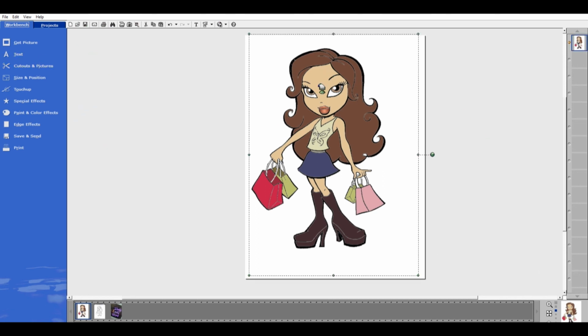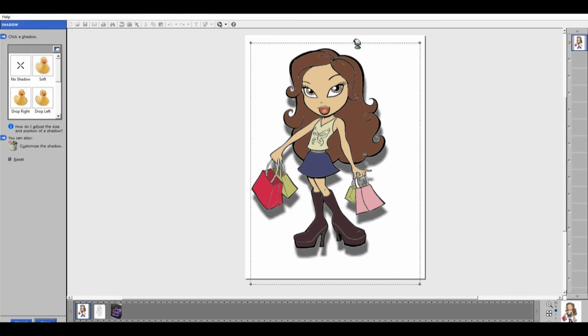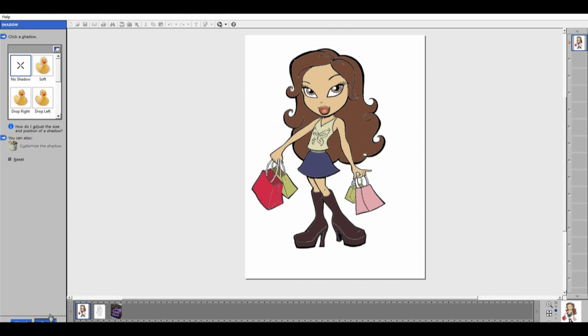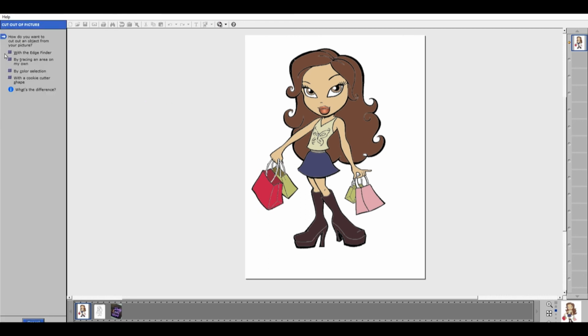Now you can see it still has the outline of the box. And I don't want that, because if I wanted to add a shadow, sometimes it still adds a shadow around. Yeah, you see how it puts a little shadow around the edge of the box that used to be there. So I'm going to reset that, and I'm just going to do a final cutout just around her by going to cut out in picture, cut out of picture by tracing on my own.